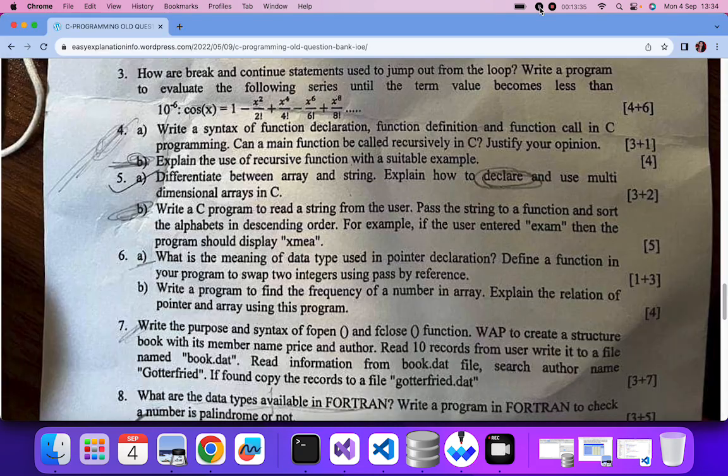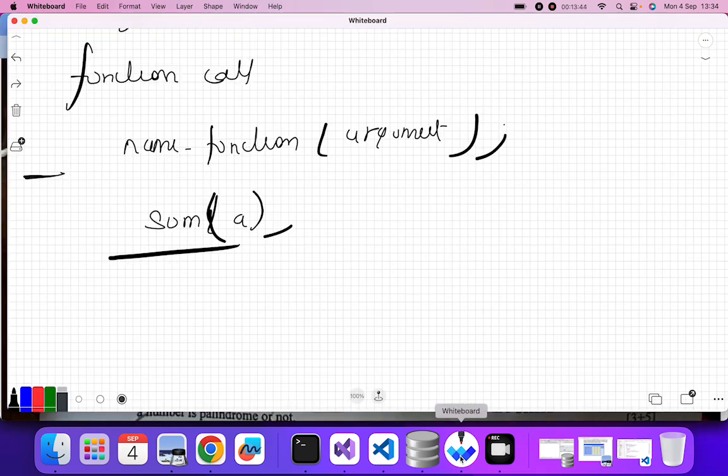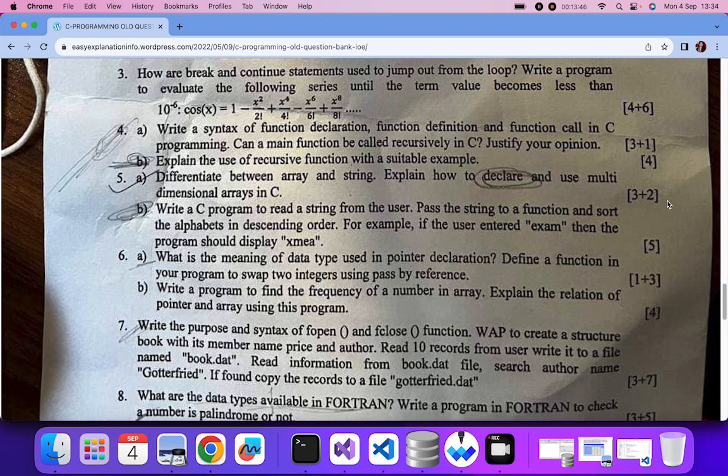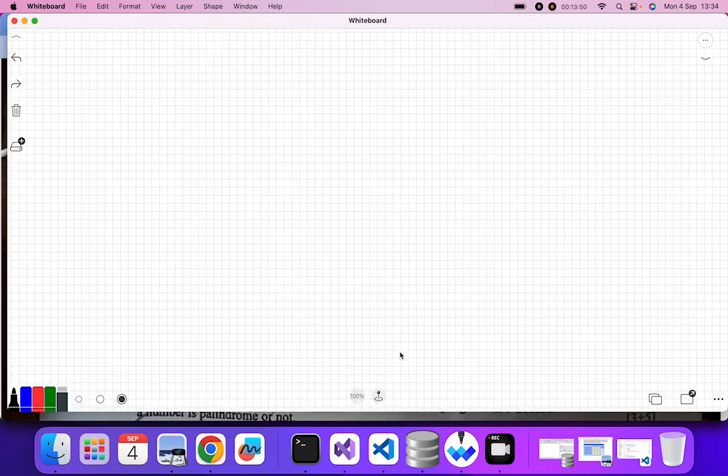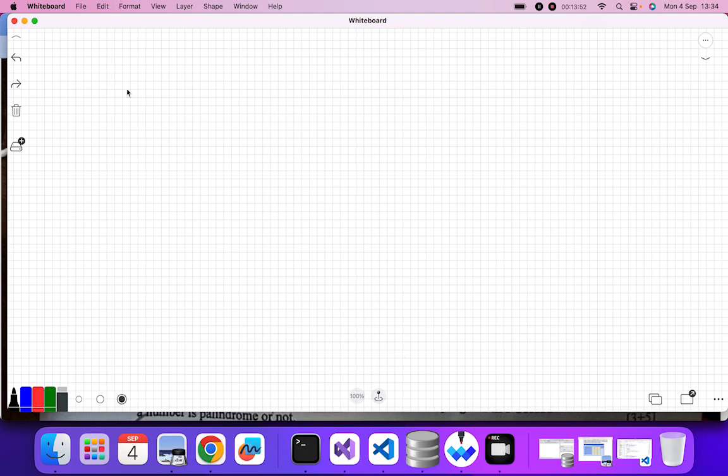Now the next question is question number 4b, that is, explain the use of recursive function with a suitable example. Okay, so let me see the marks for it. It has been asked for 4 marks, so you have to write what a recursive function is and also write a simple program. So what is recursion? Explain the use of recursive function.